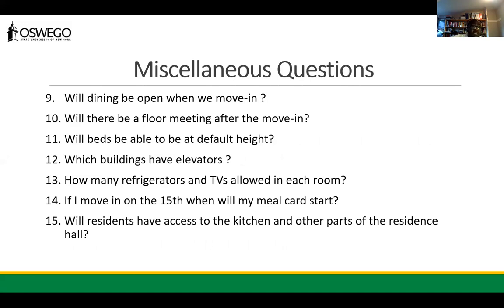Okay, continuing with miscellaneous questions. Will dining be open when you move in? Towards the evening, the dining centers will be open for move-in, and you'll receive more information on that when you move in. I just want to remind you again, going back to the testing piece, that when it comes to eating, you're not eating an hour before your move-in slot, because that's when the test will begin. But more information when you come on your dining hall and dining center.